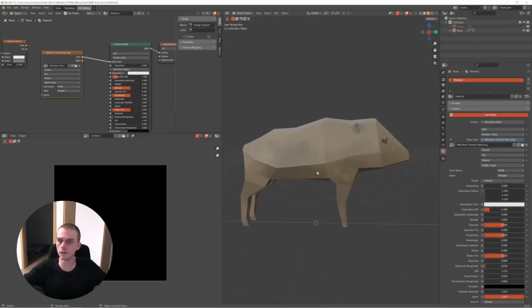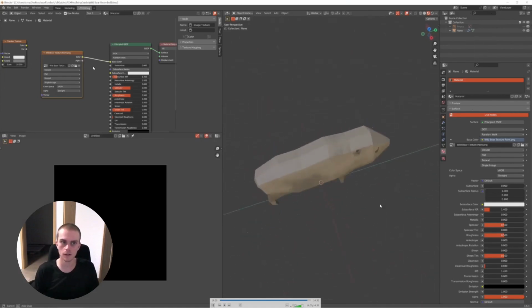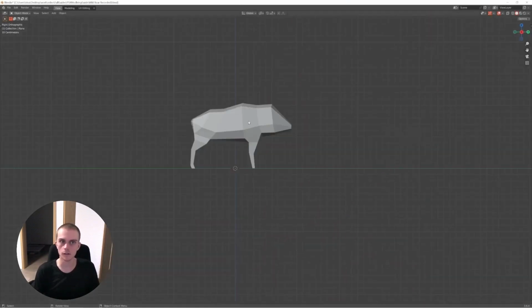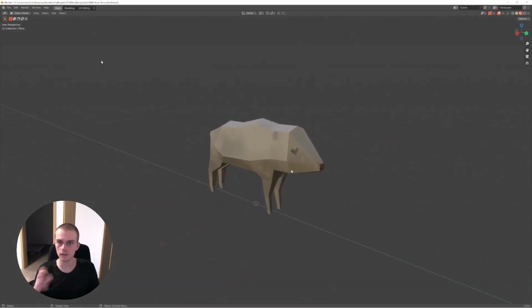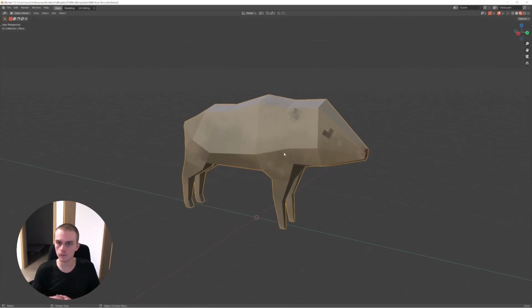That's all I really have to say here. It's not that complicated of a process. You just add a texture to it that you draw in another program, and having those UVs to reference is really helpful. So that's a trick that I quite like. So here we have that boar.